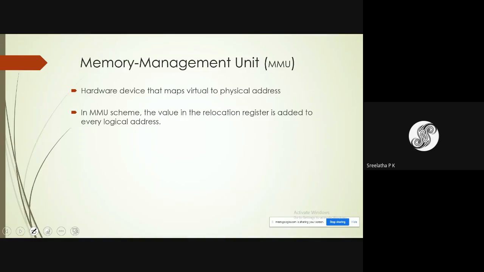Now, a memory management unit. It contains hardware and also some data which is stored. You can imagine it as hardware which maps the virtual address and the physical address. It consists of some registers which are used for relocating, storing the base address and locating the address in the physical memory. So it maps the virtual address to the physical address. The virtual address is the address generated by the processor. The value in the relocation register is added to every logical address.